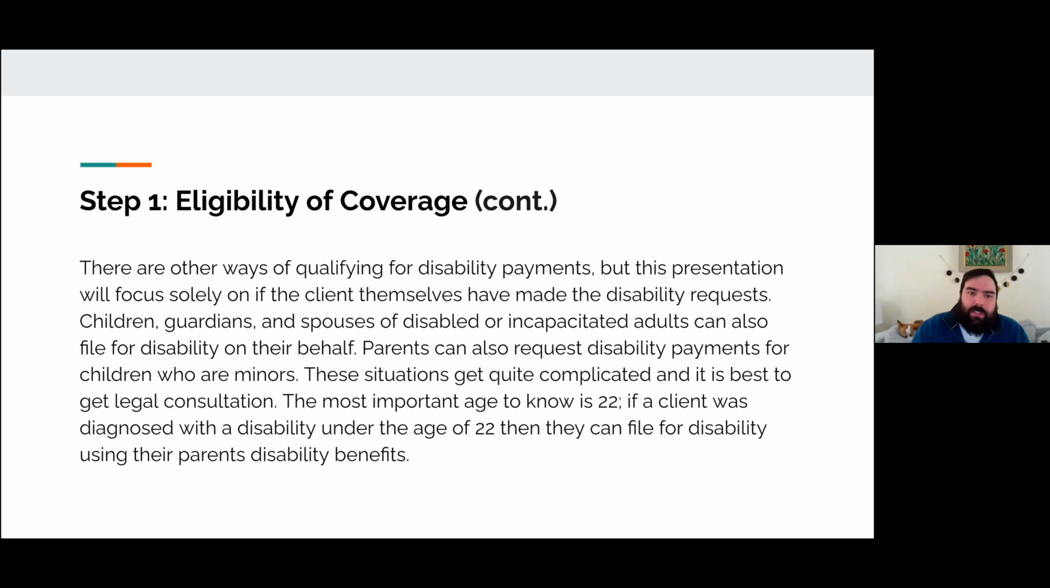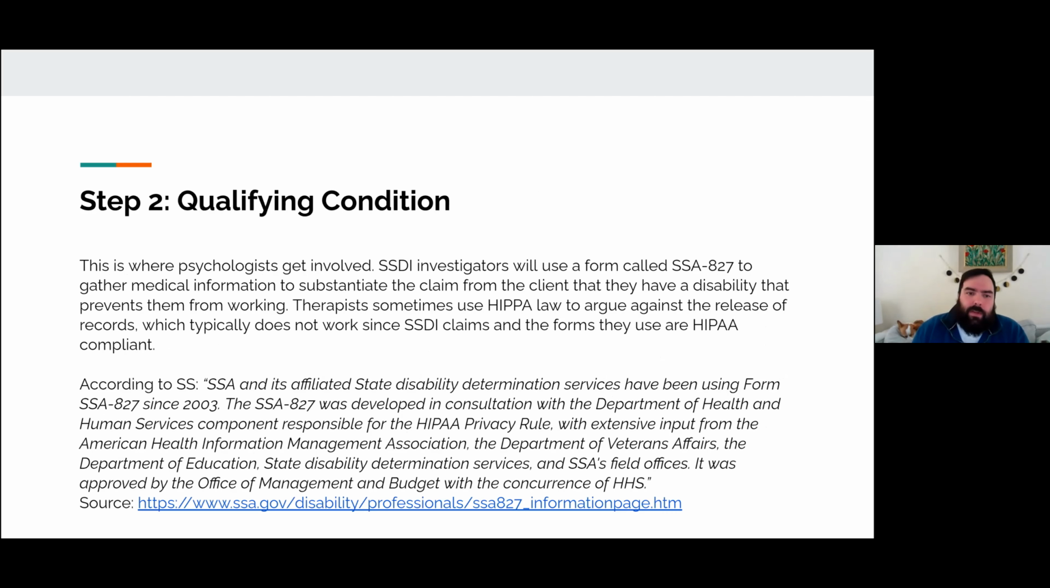So once you have met eligibility for coverage, that steps into qualifying condition. And this is where we would get involved as therapists. The SSDI investigators use a form called SSA 827. You can look at it if you want. It's really boring, but it basically just has a bunch of check boxes. Do you meet any of these criteria? And once this form is filled out, it is used as the base tool for gathering medical information.